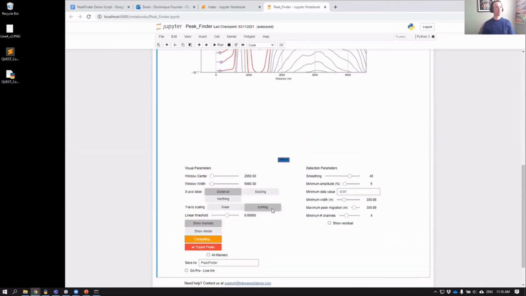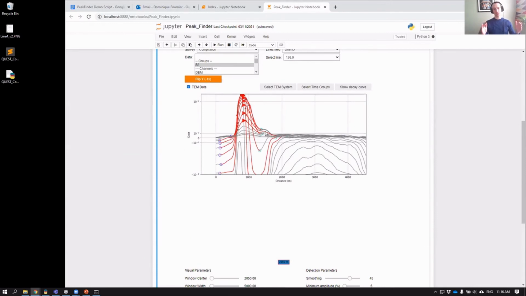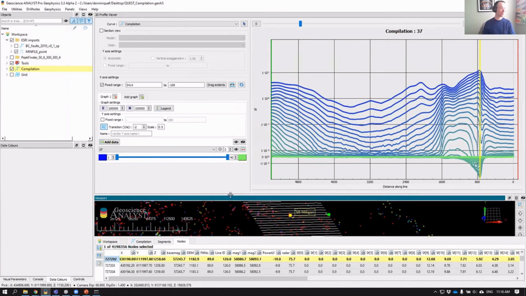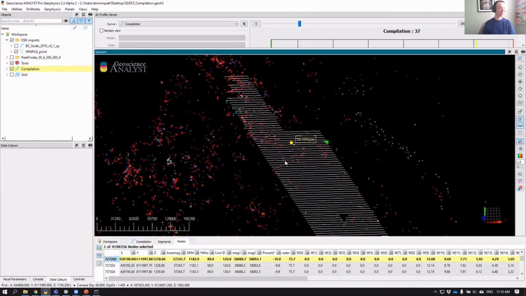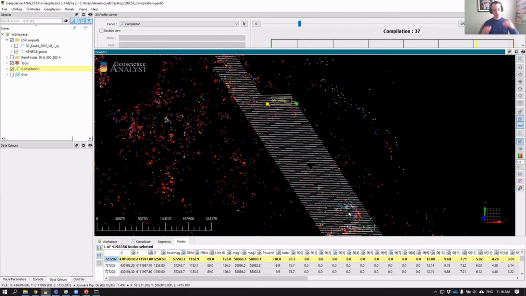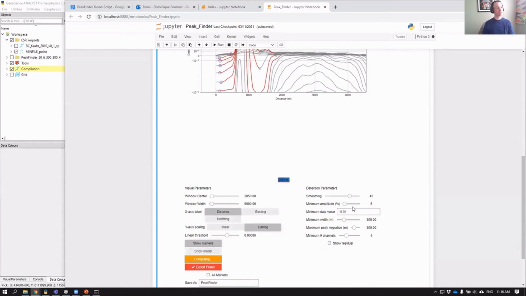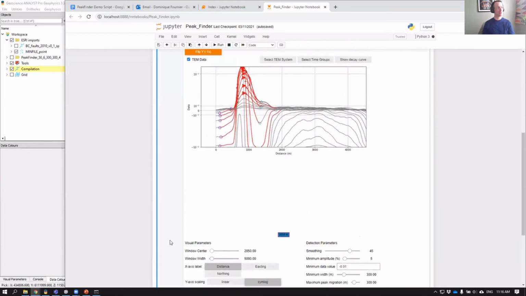What this will do now is apply the same process on all 100-something lines that we have in our Analyst project and on that object. So it's going to apply the same parameters everywhere, so that we can look at it. It takes about a minute and a half to run the whole thing here. It is parallelized, but there's still a lot of calculations.